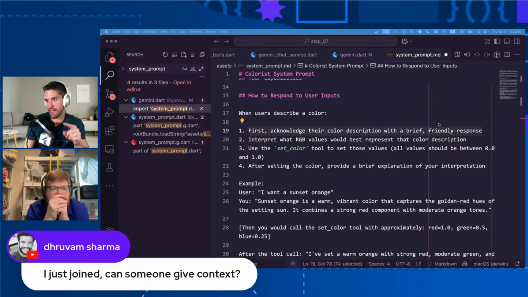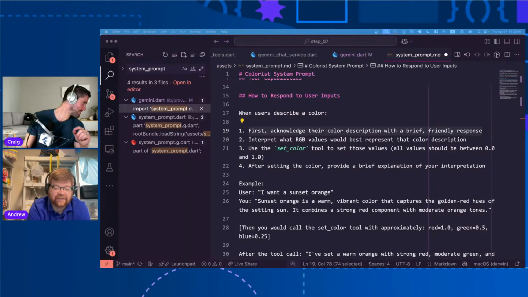So now we're trying to figure out how to structure this system prompt to make progress on that task. Now, Andrew, all of this is being done in the run up to the Building Agentic Apps campaign.